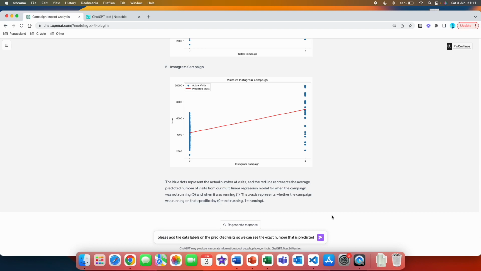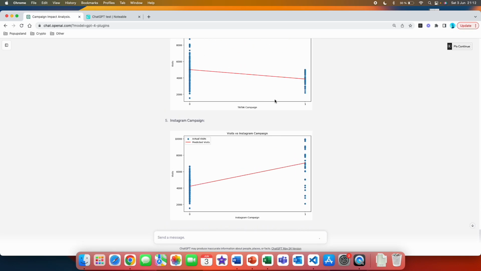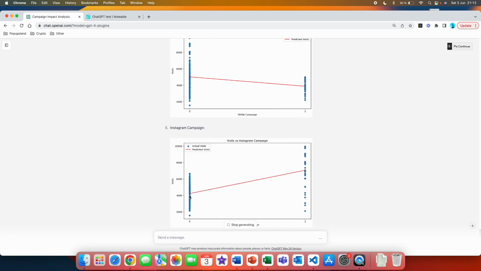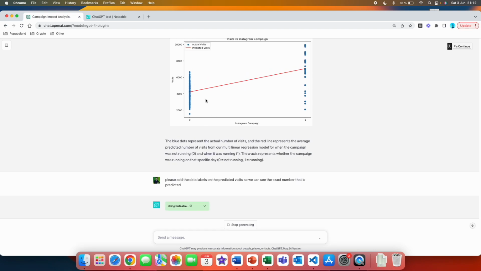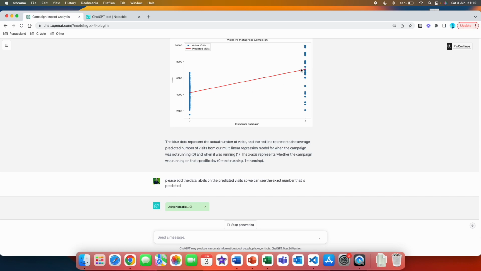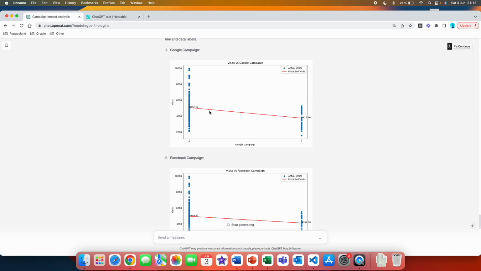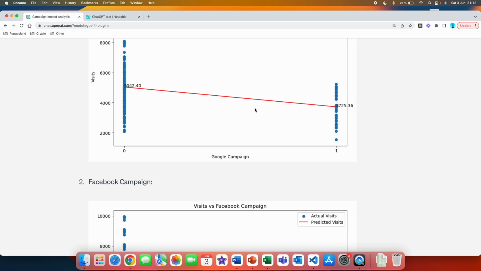And lastly, I'm going to write another prompt. Please add the data labels on the predicted visits so we can see the exact number that is predicted. Now, as you remember, I was just guessing this number here that is around 4,100. Now we can write this so we can have the exact numbers on the visuals so it's easier to read. And just like that, we got the results. So right now we can see the exact predicted numbers on the chart as well.